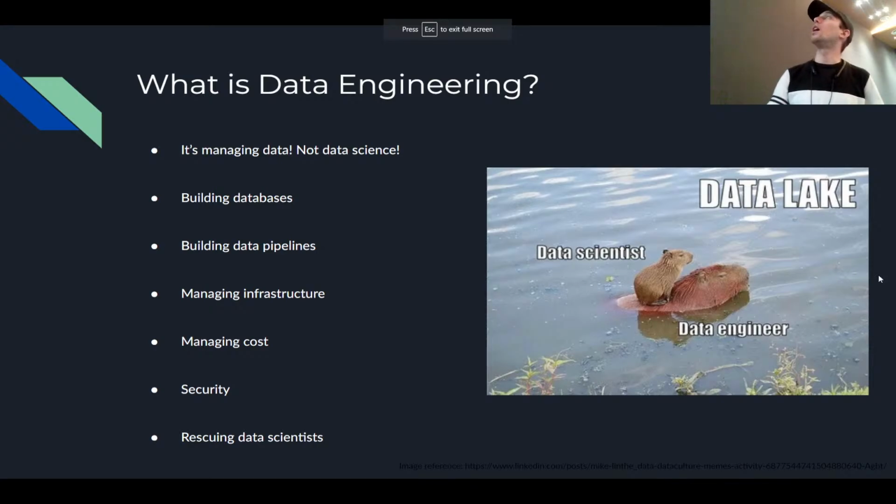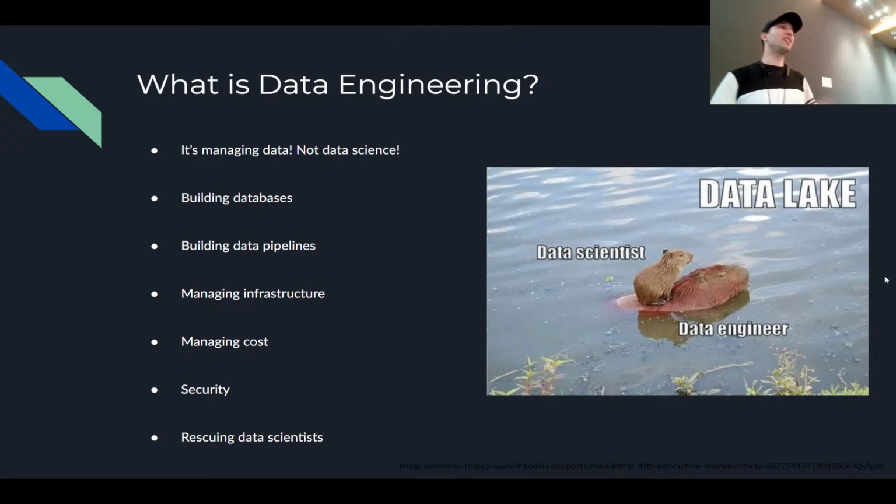All right, so what is data engineering? It is managing data. Now, a lot of people get confused. They think that data scientists and data engineers are the same thing, or they think data engineering is something that data scientists do. Data scientists often do data engineering in smaller companies where they just don't have enough people to split both jobs, or where they don't realize how important data engineering is, or when their data volume is not big enough for it to really be a problem.